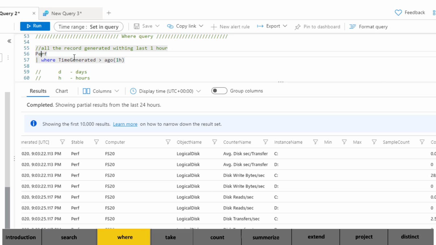Now let's discuss the where operator. With the where operator, you can basically apply the filtration on the result set based on a specific column. It is similar to the search query.